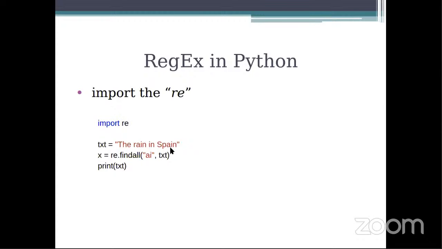Here we are printing only the matched text. I think it will print the rain in the Spain. Yes, but it will highlight that, because we are not splitting on specific patterns. If you want to extract only matched words, you can use backslash w and other patterns.